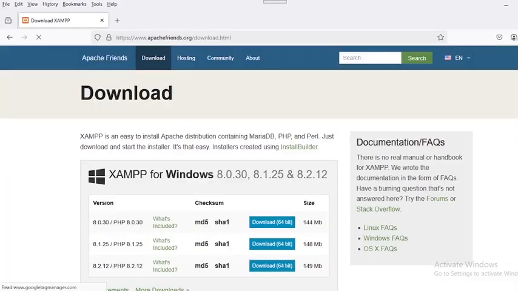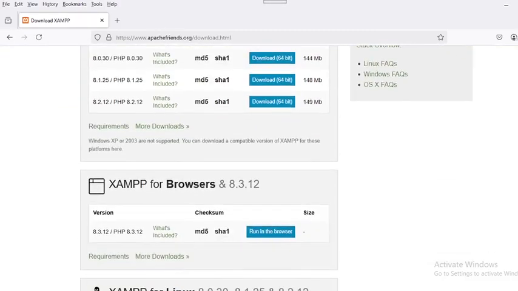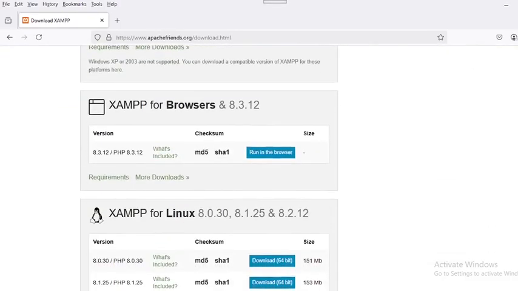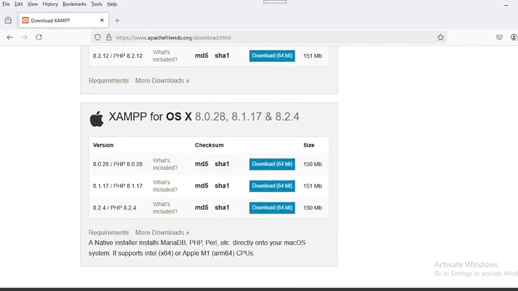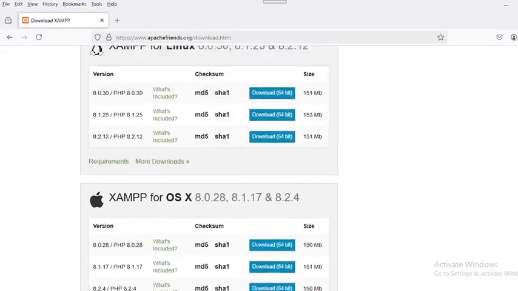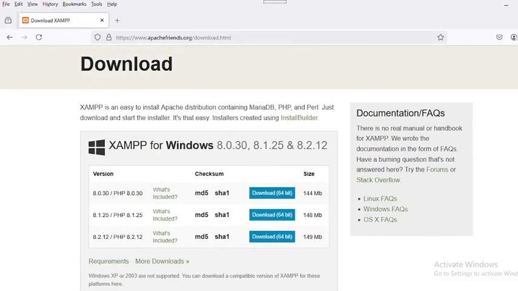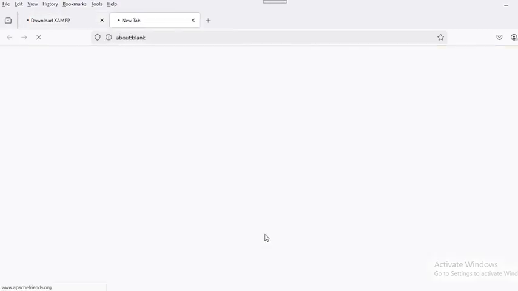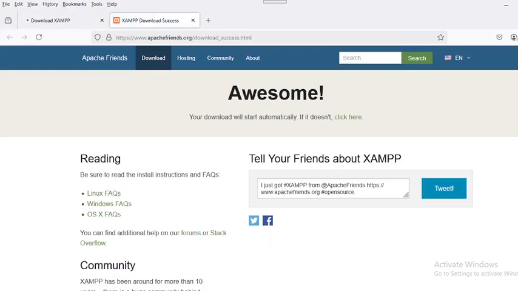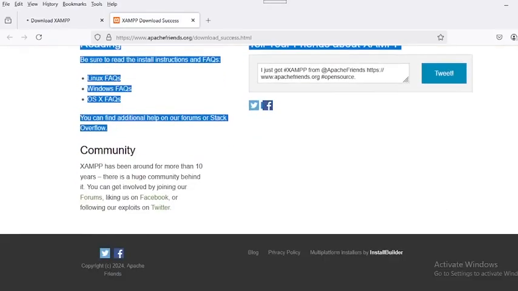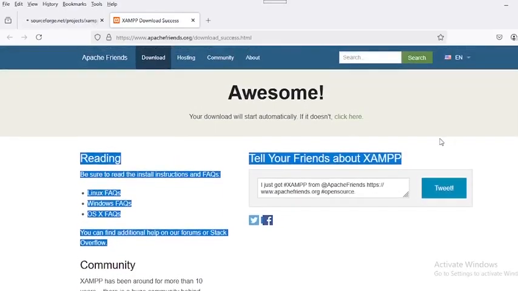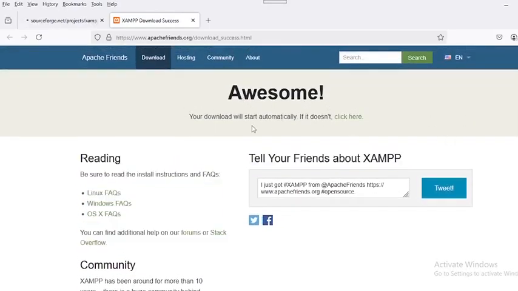So this is the download page. Since we are using Windows, if you are using Windows, you click Windows. If you are using a Mac computer, you click Mac. But I'm using Windows, so I will download. I'll click here to download. You can see it says your download will start automatically.